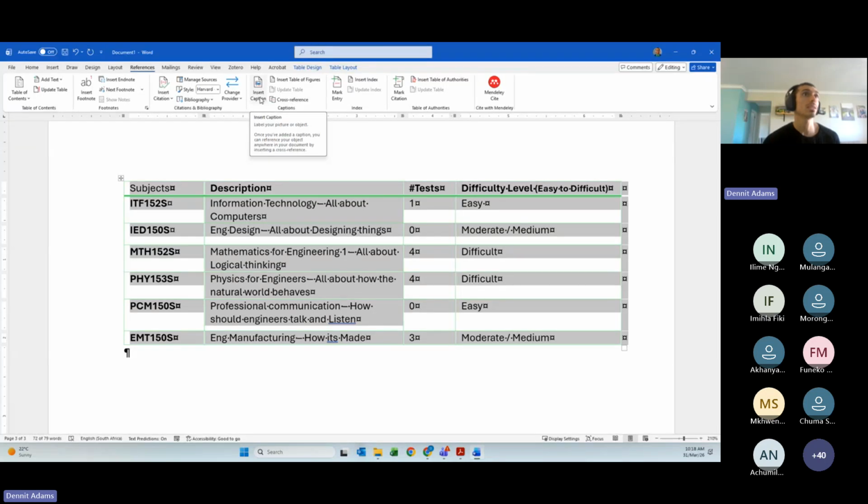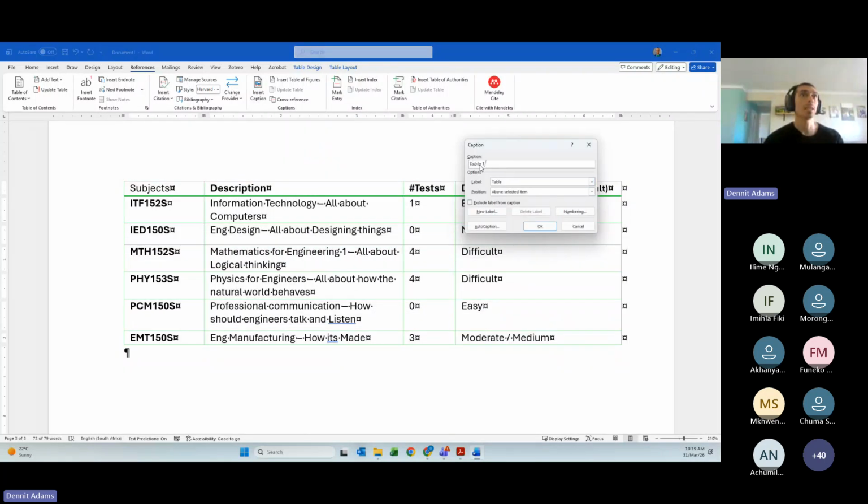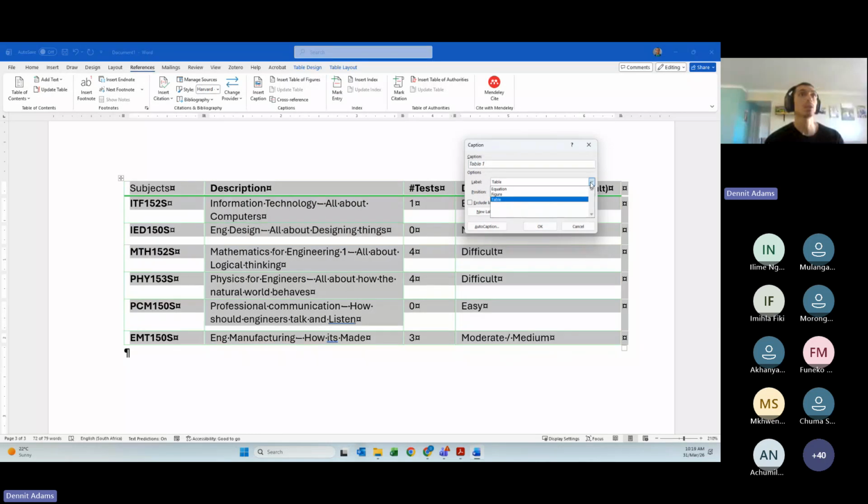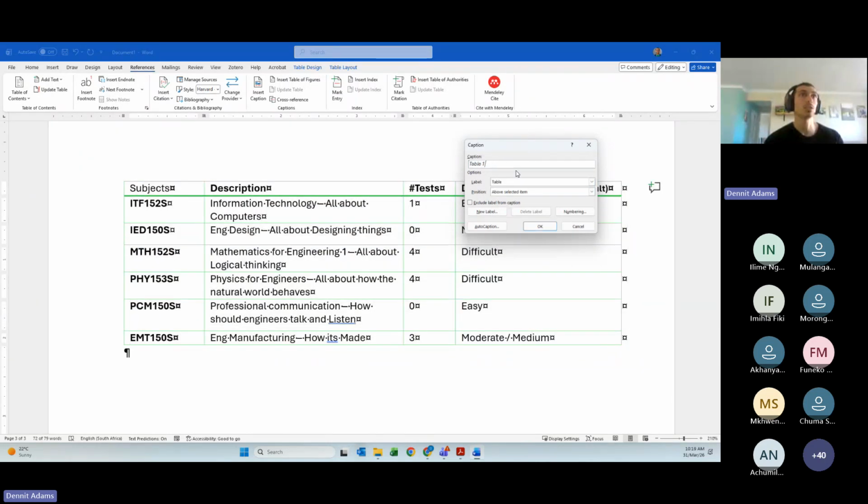And I want to say Insert Caption. This Insert Caption tells you that you want to label your picture or object. And once you've added the caption, you can reference this object anywhere in the document by inserting a cross-reference. So that's the trick here that I'm going to show you. You can insert a caption, and it automatically picks up that it's a table. But if it was a figure, I would change it over there, or an equation. But for now, Table 1 is good.